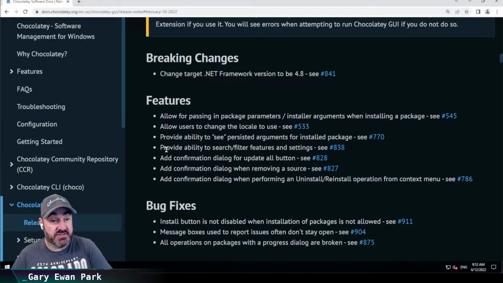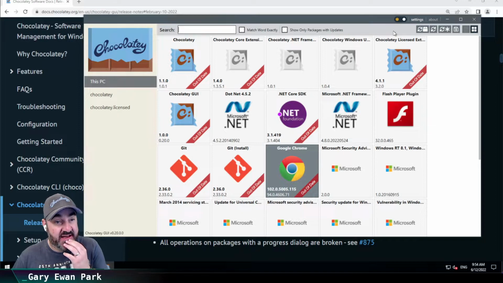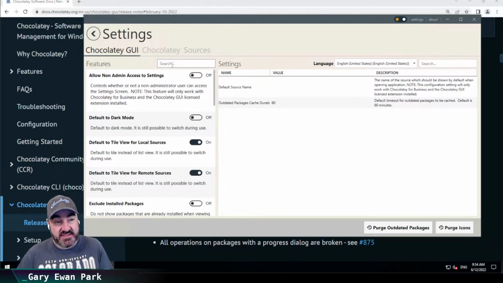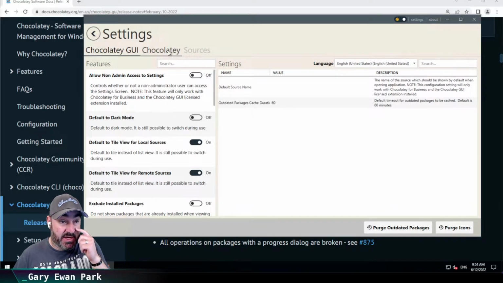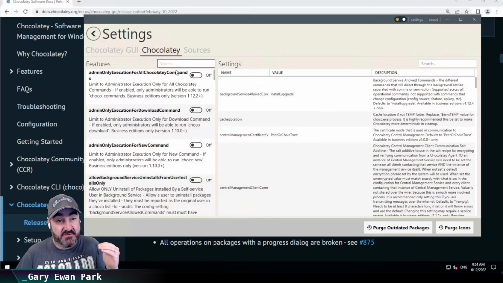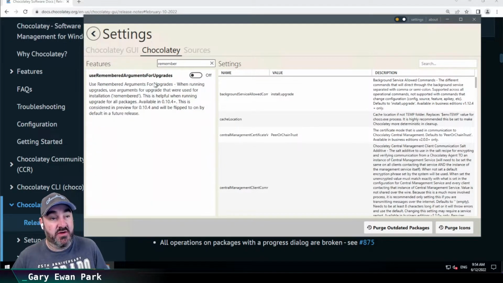Provide ability to search or filter features and settings. This is a big one for me personally. The number of settings and features that we have for Chocolatey GUI is starting to increase, and the number of features and settings that we have for Chocolatey is already quite big. So if you wanted to filter now to look for a specific one, then you absolutely can.